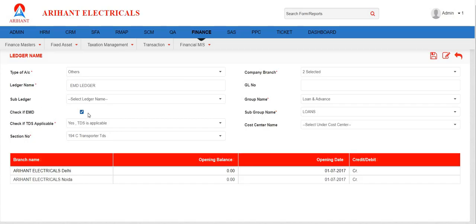If the payment will be EMD, the user needs to click on EMD. That option we have given. So for that, check EMD. Whether TDS is applicable or not, the section number, these are some mandatory fields that the user needs to fill, and the company branch needs to be selected, both of the company branches. Let's suppose group name is Loans and Advances and subgroup name is Loans.